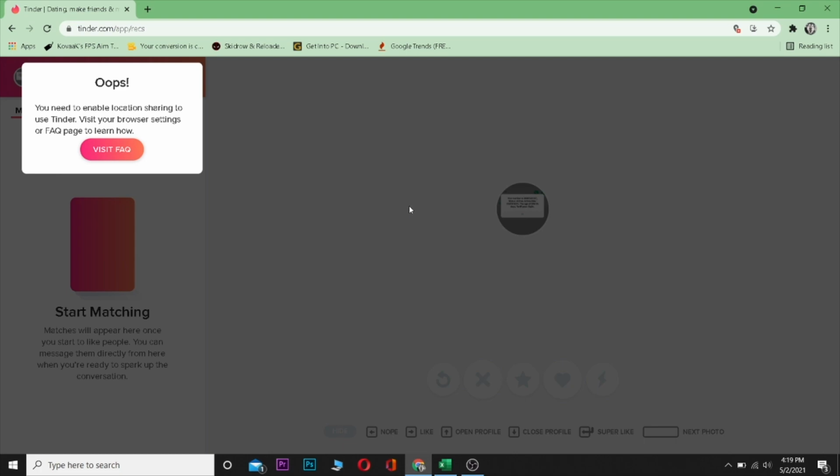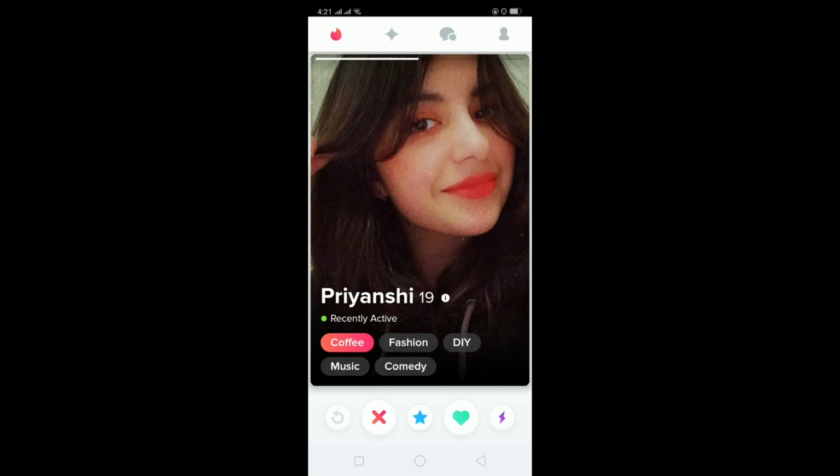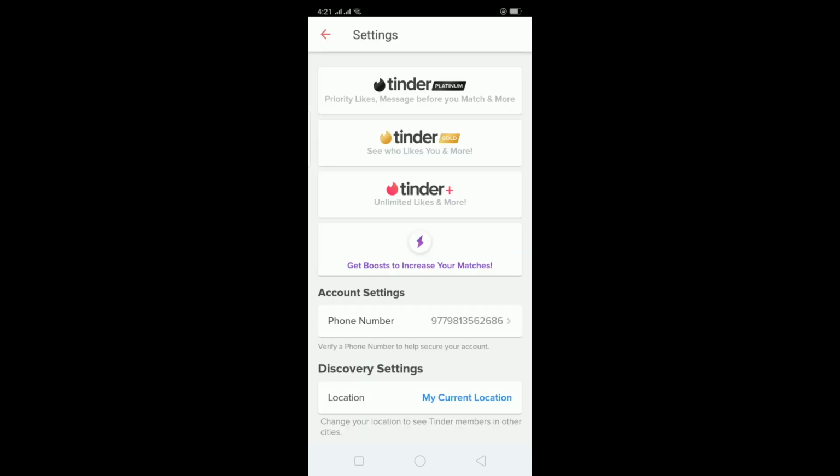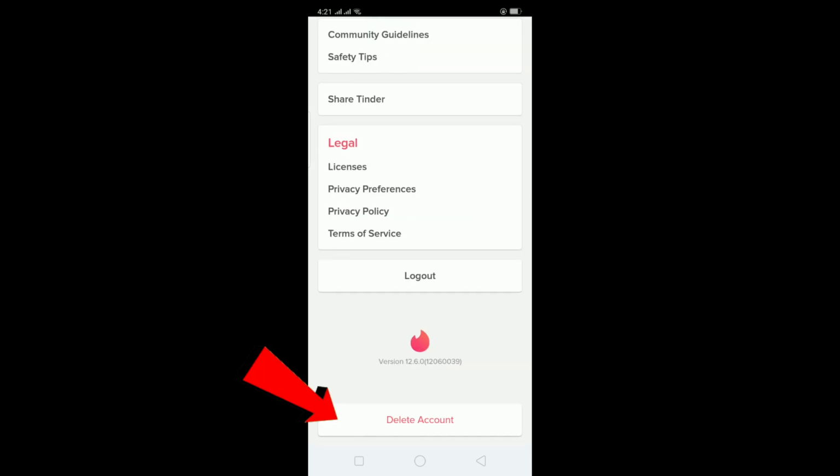Now the final step is I'm going to teach you how you can delete your Tinder account. So let's go to that. To delete your Tinder account is pretty simple. First, click on your profile picture over here or go to your profile. Then over here, click on settings. In settings, scroll down until you see delete account at the bottom.